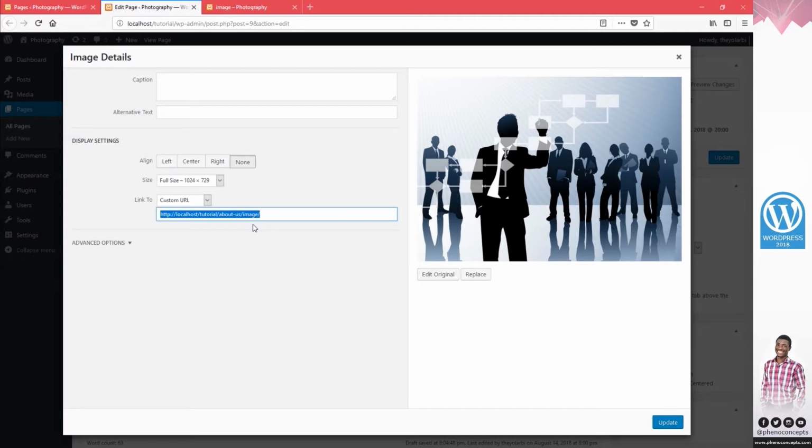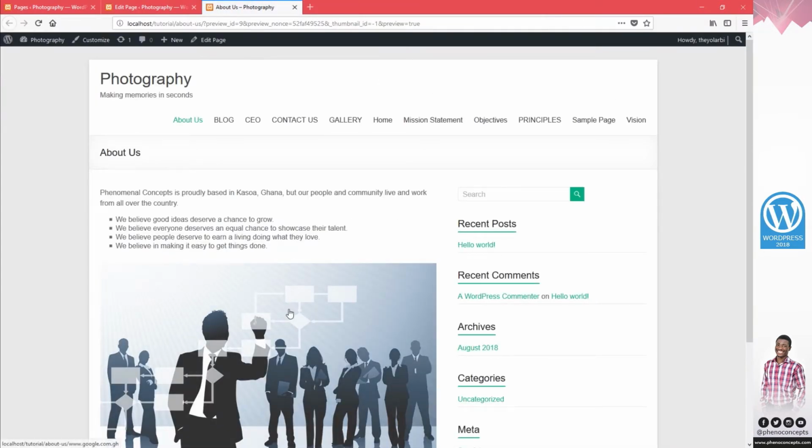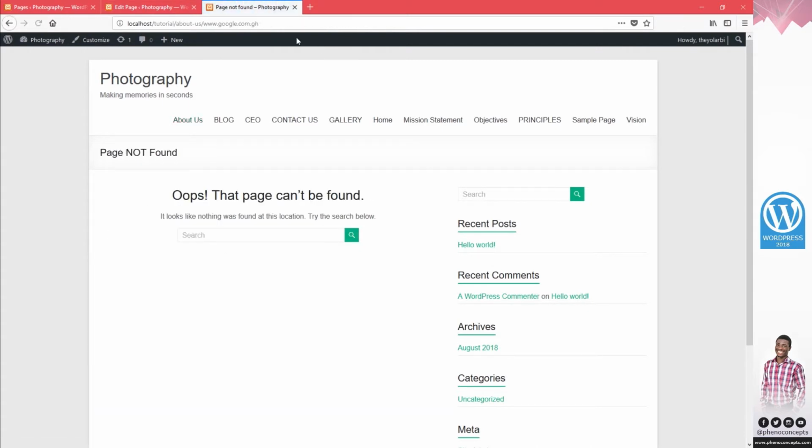So we haven't gotten to hyperlinks here, so I didn't want to talk about that. But when we get to hyperlinks, I'll talk about custom URL. But just so you know, just because we are here, I'm just going to input, if we say www.google.com.gh and update this. When we preview changes, anytime we click on this image, it is going to go to google.com. So you can see that from here.